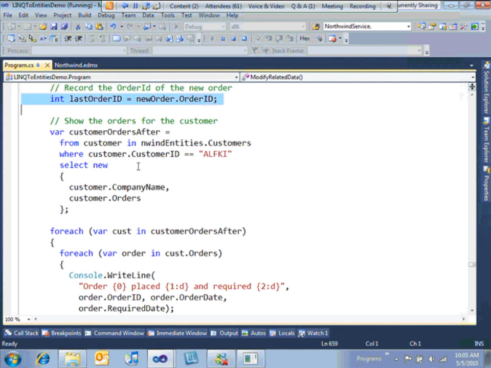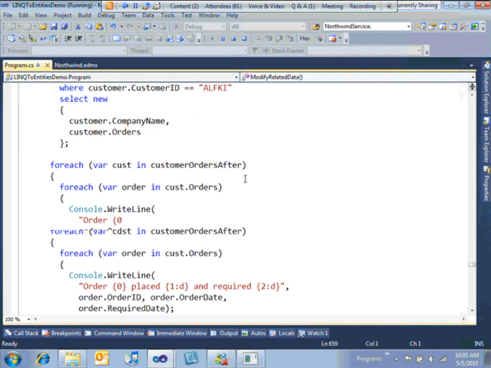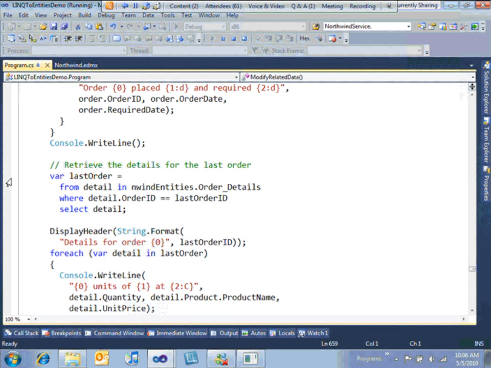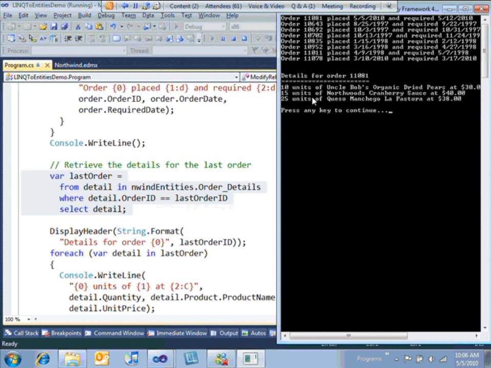Okay, and then I can show the orders for that customer and here show the details for the last order placed. So I've now placed order 11078. No, here it is, 11081. Today is not March 10th, but it is May 5th. So here's 11081 and the 3 products that are part of that order. So I've now made the changes locally and sent it back up to SQL Server.